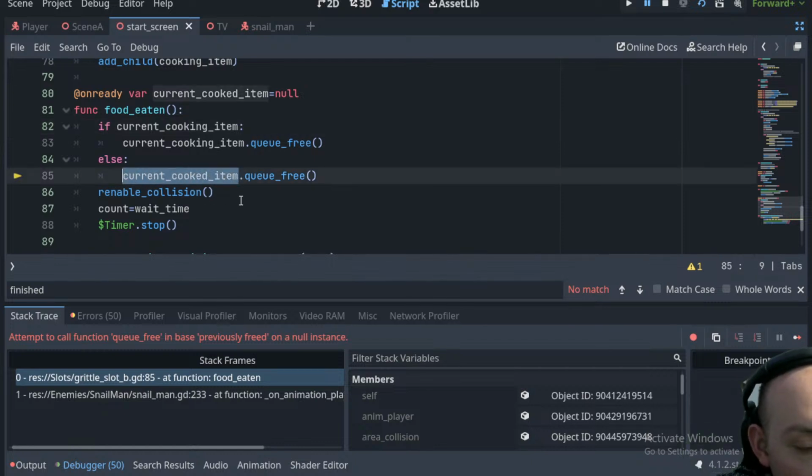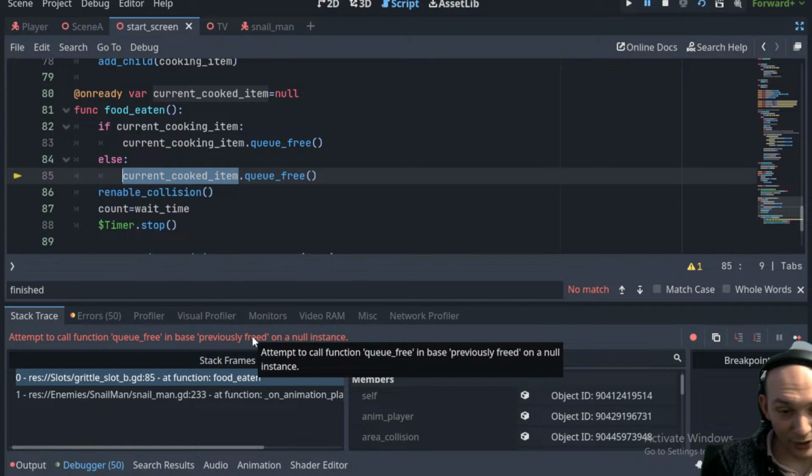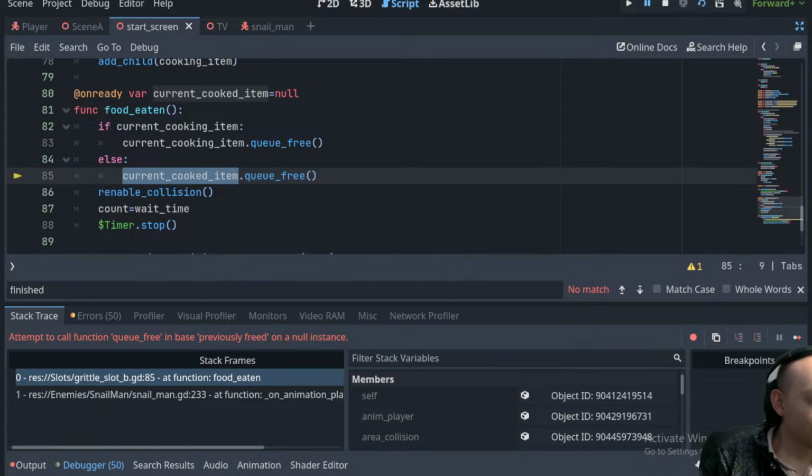So since I took the current cooked item, he wasn't able to eat it. How can I check if an instance is previously freed? Holy shit. How to check if a node, if an instance is previously freed. Godot 4.